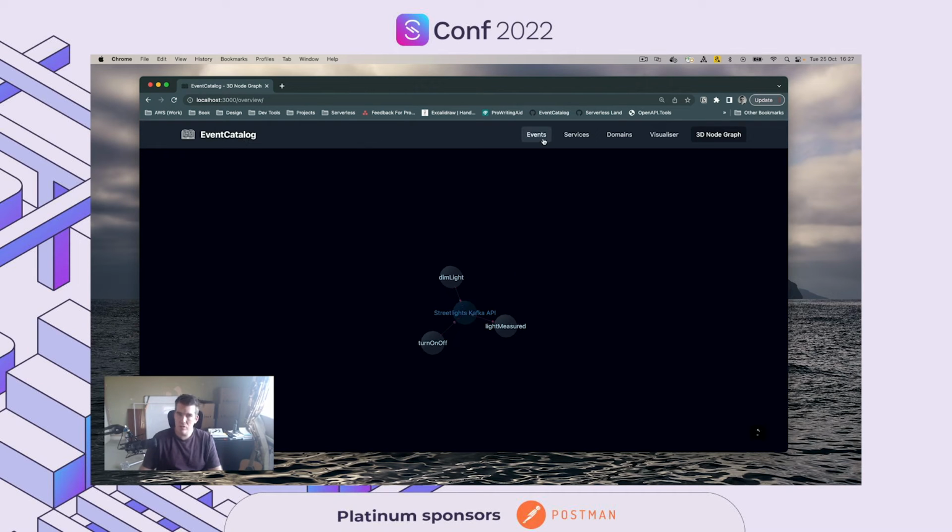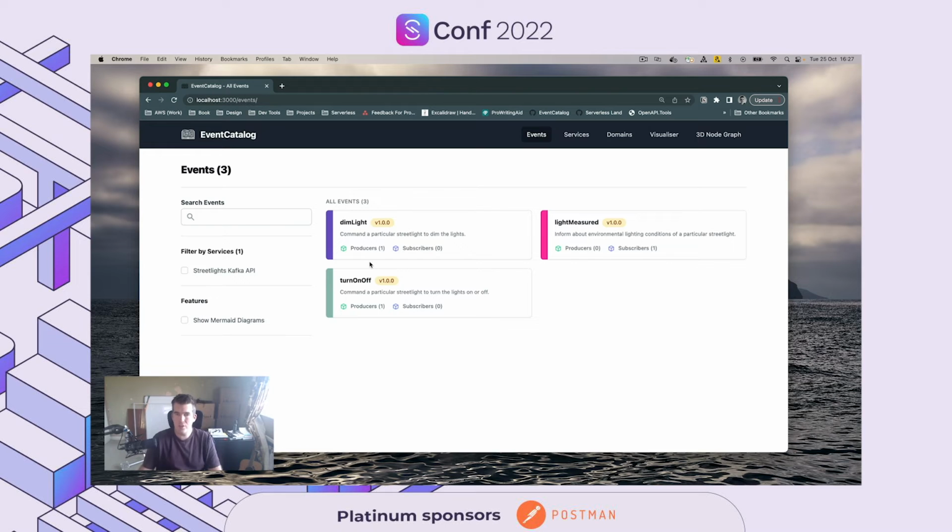Now, this is great, but what happens if we make changes to our AsyncAPI file over time? What happens to EventCatalog? Well, let's make some changes to EventCatalog first, and then we'll make some changes to AsyncAPI, and we'll see how the two work hand in hand. Let's go back over to the code.